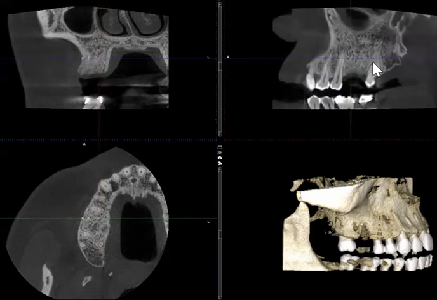It really wasn't apparent to me until I made the cross sections and started making the measurements that this ridge is unusually wide and tall. So let's go to the cross-sectional images.